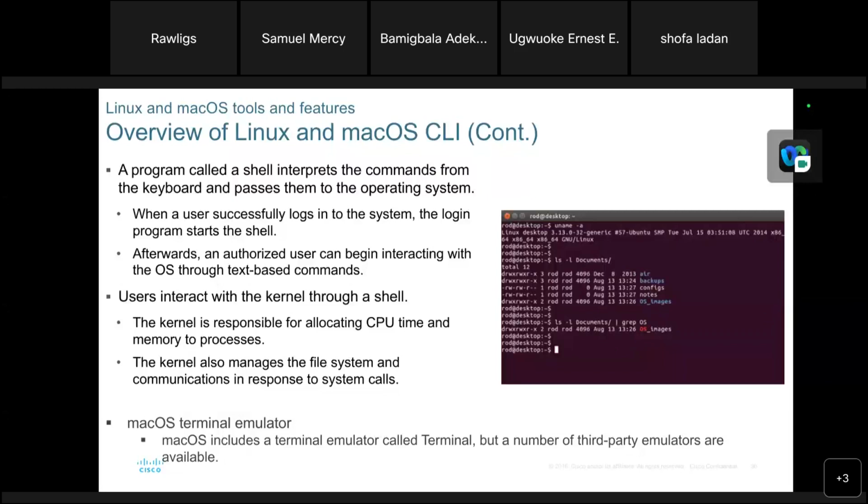The kernel is responsible for allocating CPU time and memory to processes. The kernel also manages the file system and communicates in response to system calls. So you can see that the kernel is actually like the firmware of the computer system, and it allocates different resources to different processes that are being run on the computer system.